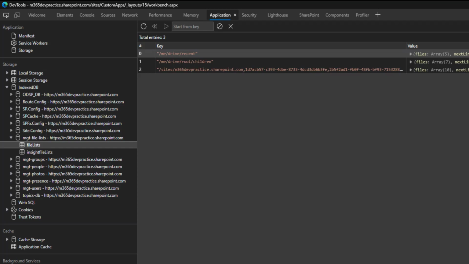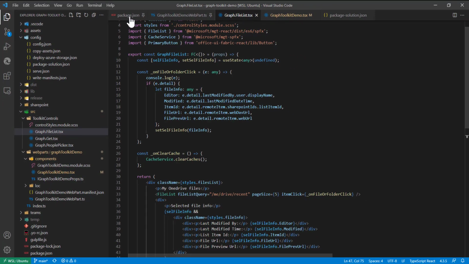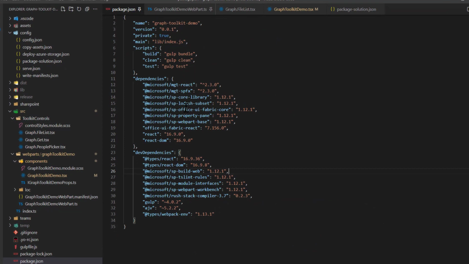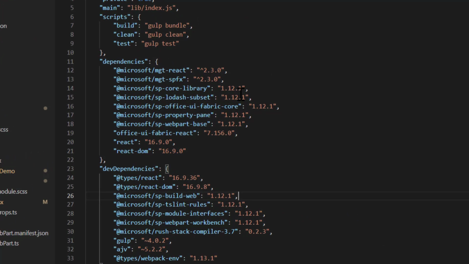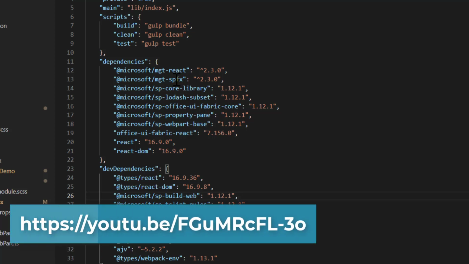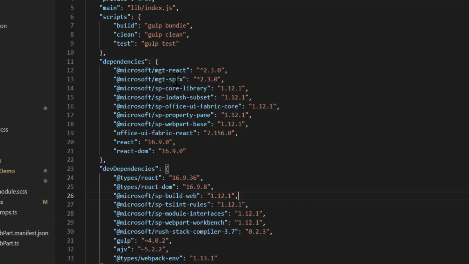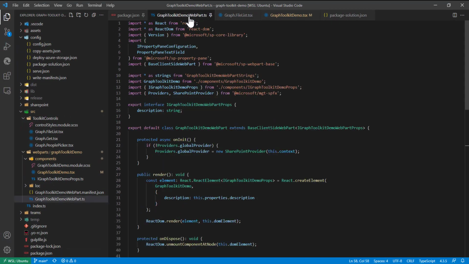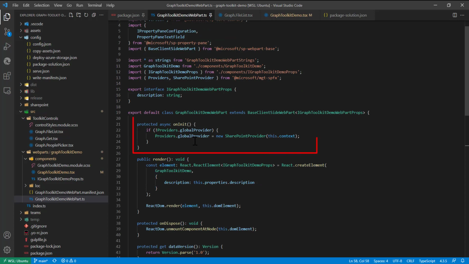Now let us move on to the code. So first, the package.json, I am using 1.12.1 SharePoint generator version, and I have also installed MGT React and MGT SPFX. So I have also posted a video on what configurations are required and how to use this React and SPFX. I will include the video link in this video description.